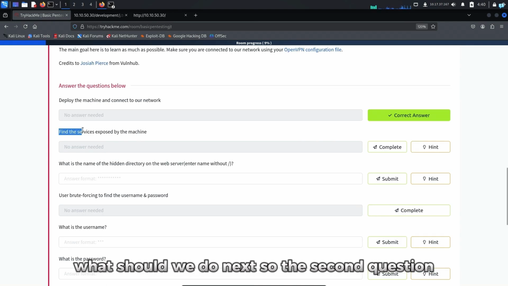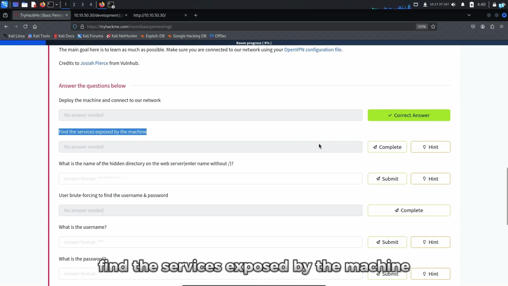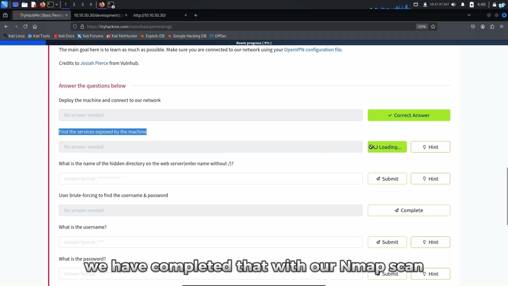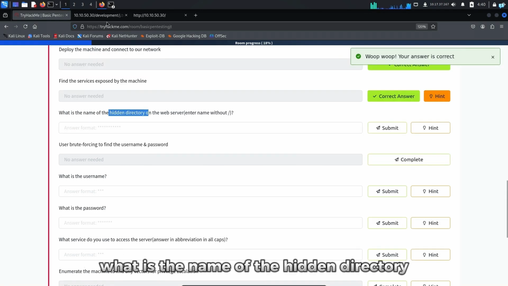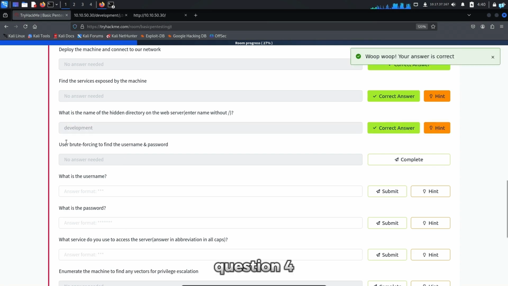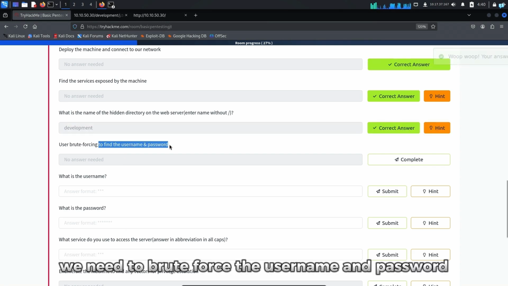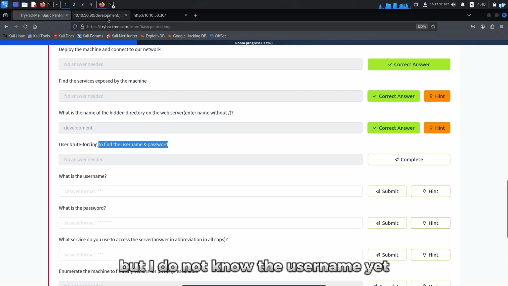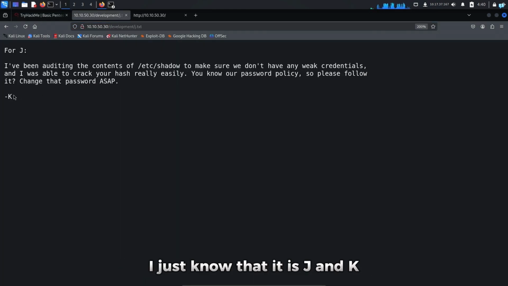So the second question: find the services exposed by the machine. We have completed that with our Nmap scan. What is the name of the hidden directory? We know that it is development. Question 4: we need to brute force the username and password, but I do not know the username yet. I just know that it is J and K.